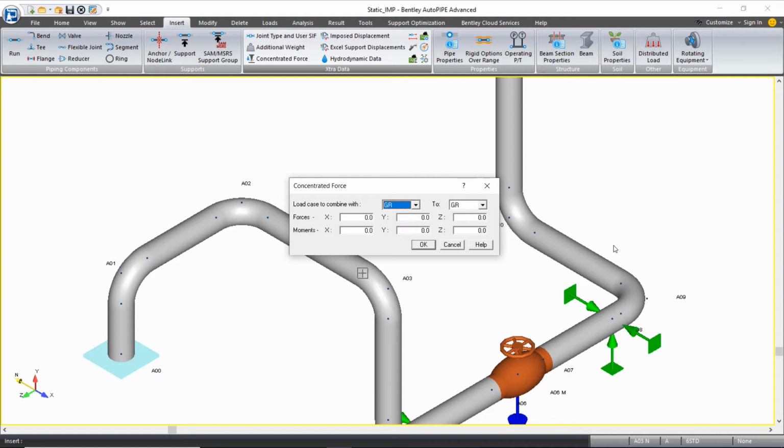So we want to combine this with T1, which you can do by using the pull down menu or typing in T to jump to the T load cases. We're going to combine it with T1 to T1. The force applied will be 135 pounds in the X direction, and there will be a Y moment applied of 18.5 foot-pounds. Because we're combining this with T1, every time T1 is used in the thermal stress calculations, these applied forces and moments will also be applied at this point. And we can click OK.